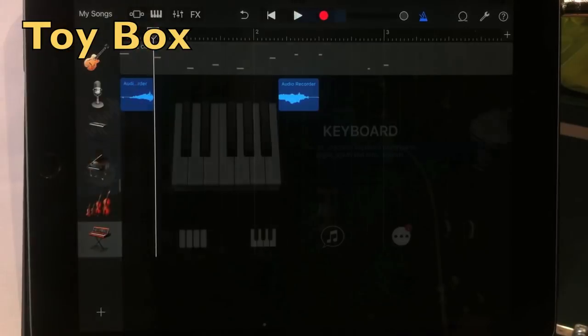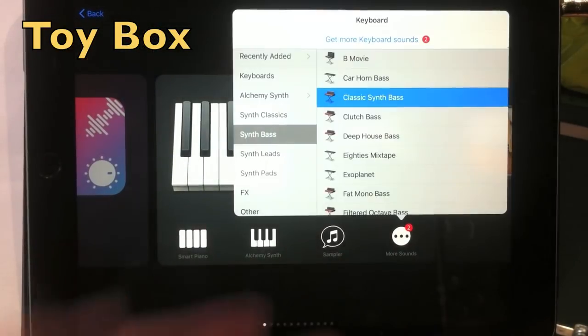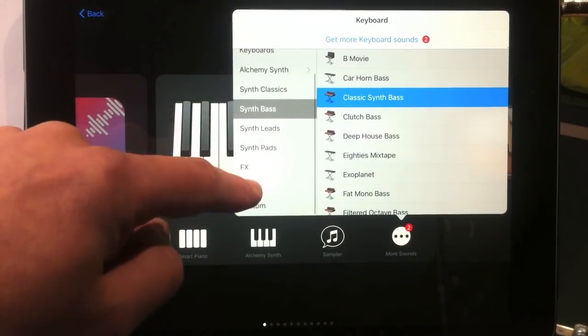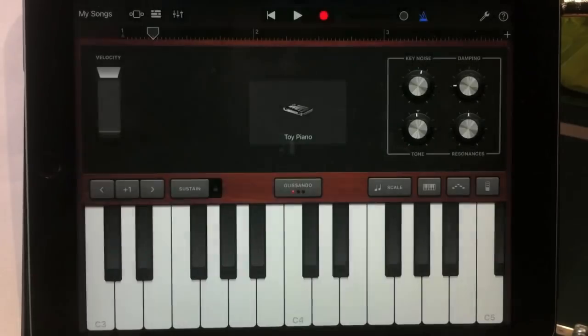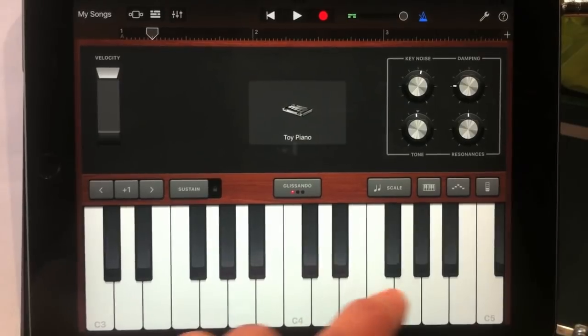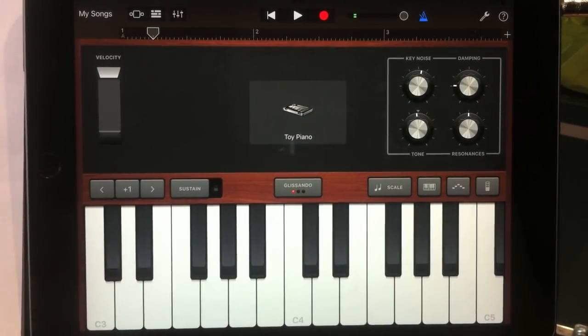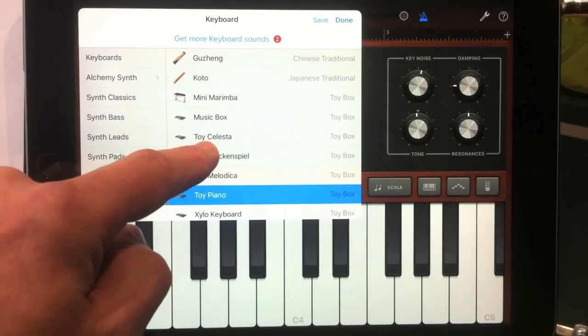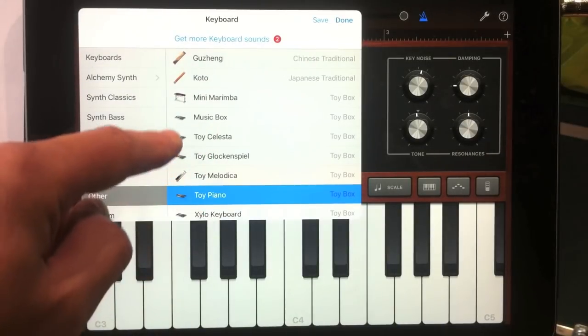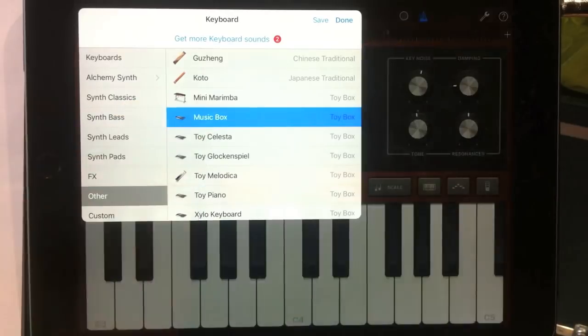Toy box. No sound set would be complete without having some really weird sounds. Toy piano. You might think there's no point in having it. Well, it's another sound. The more sounds you've got, the more palettes you have. It doesn't matter that it's got the word toy in front of it. Now you can have a mini marimba or music box.